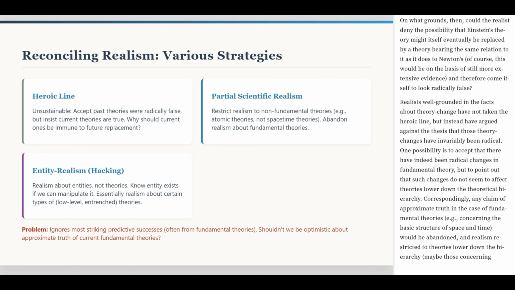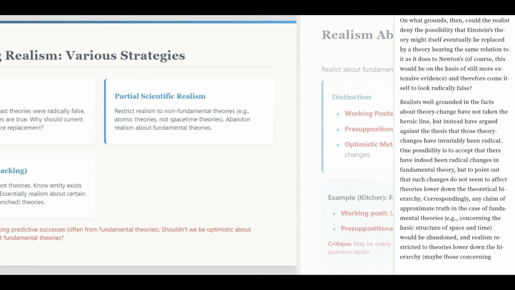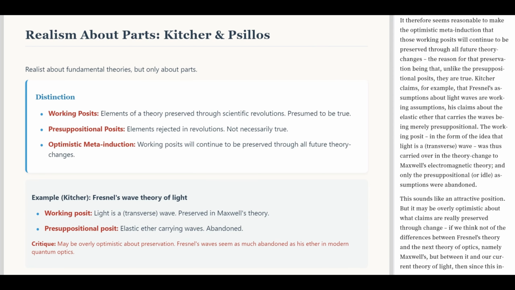The problem is, the most striking successes, like Newton predicting Neptune, often come from fundamental theories. And fundamental theories, like QM and GR, are expected to eventually be superseded. Shouldn't we be cautiously optimistic about their approximate truth? So, how do realists like Kitcher and Psillos tackle this? They propose realism about parts of fundamental theories.